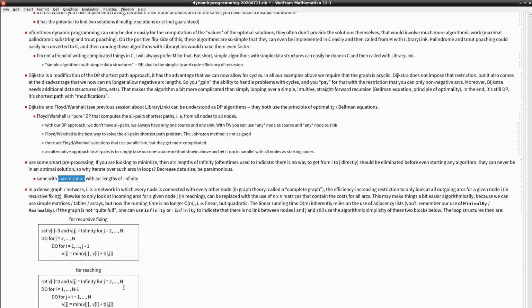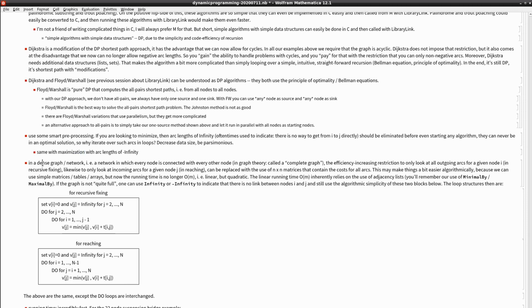And next, related to the previous point, consider a dense graph or network, that means a network in which every node is connected with every other node. In graph theory, that's called a complete graph. The efficiency-increasing restriction to only look at the outgoing arcs for a given node, and a recursive fixing in reaching that would be only looking at the incoming arcs for a given node, can be replaced with the use of an n by n matrix that contains the cost for all the arcs. And this may make things a bit easier algorithmically.